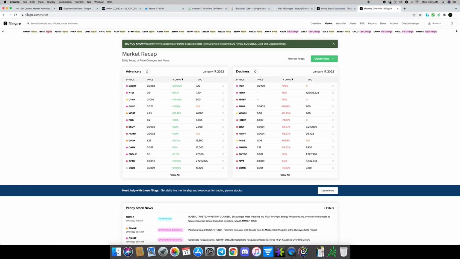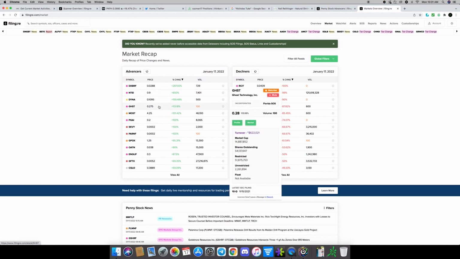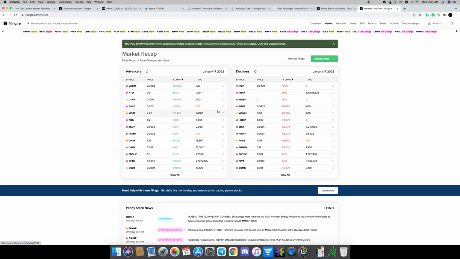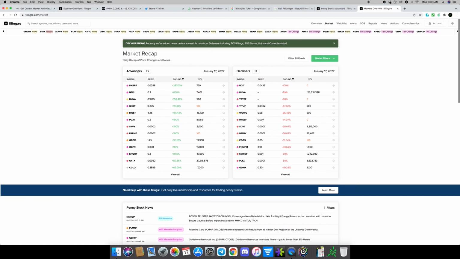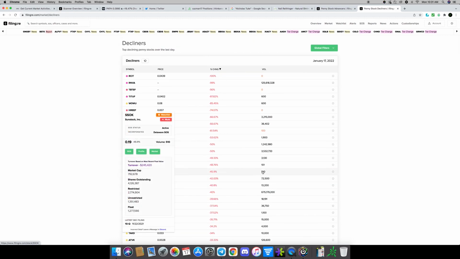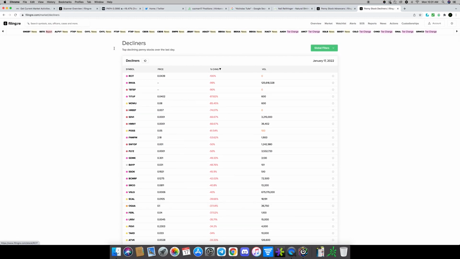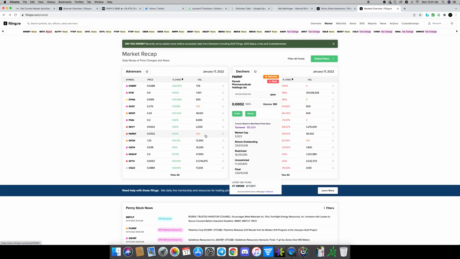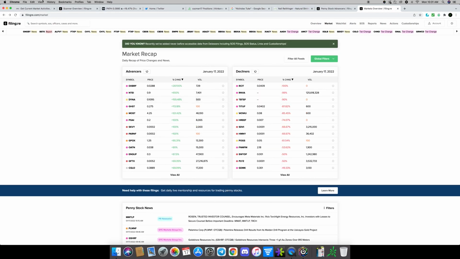Now, I usually use this part of OTC Markets, but it's not showing anything right now, probably because it's closed or whatever. Just go through the advancers and the decliners of the day. At the end of each day, I'll go through all of these and look at what the decliners were, what the advancers were, and just pick one that you're interested in.